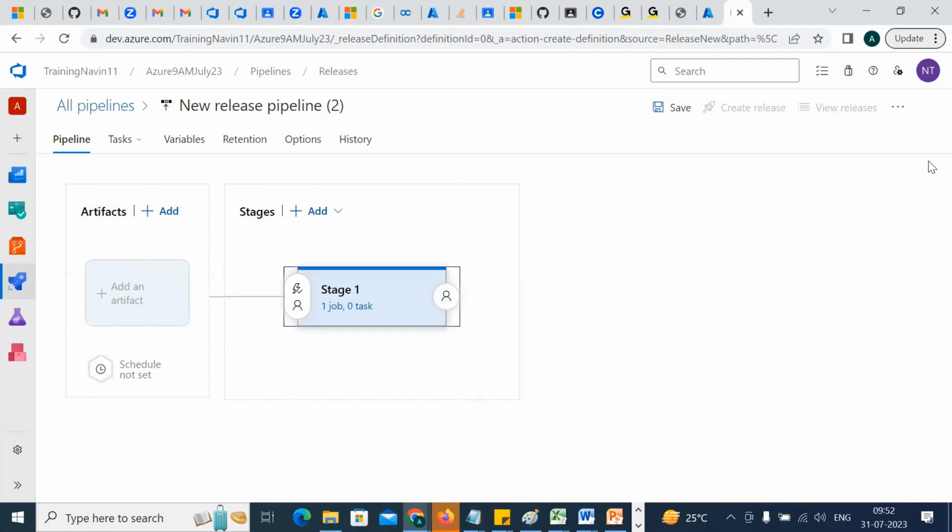I don't have an artifact with me, right? So what should I do? The SQL script would be playing the artifact role, right? Very good. So do one thing. Let's go to your SQL artifact here. I'll go to here, okay? Click on this.